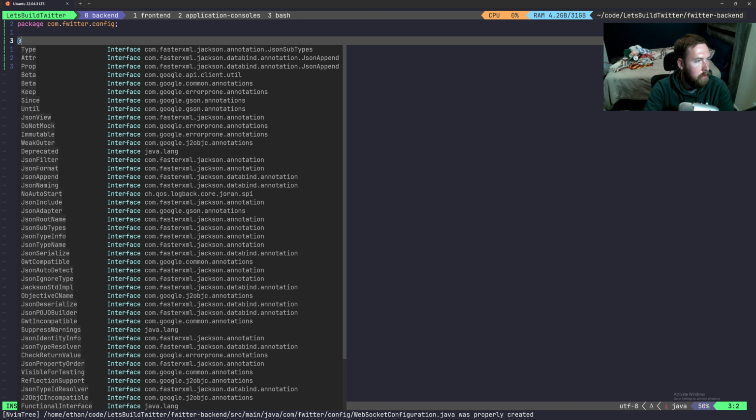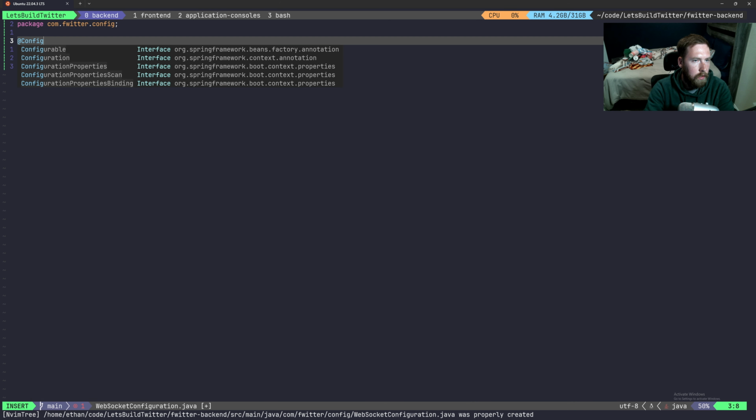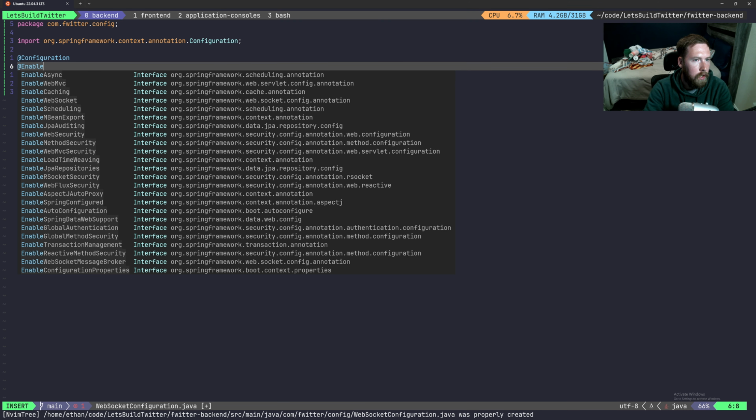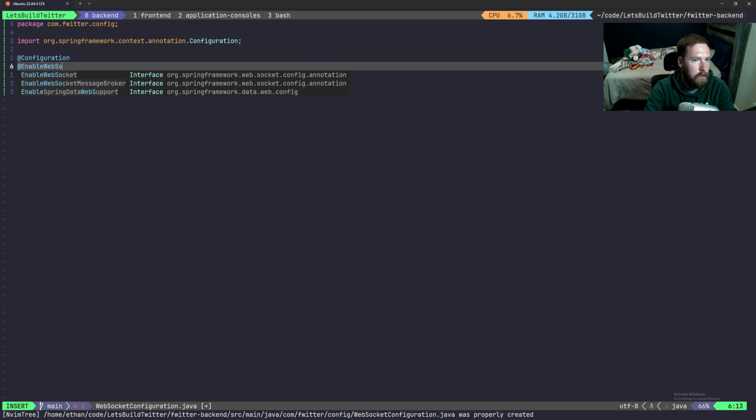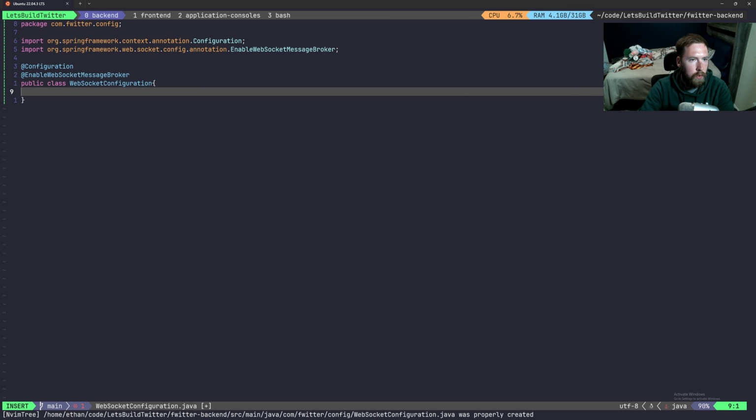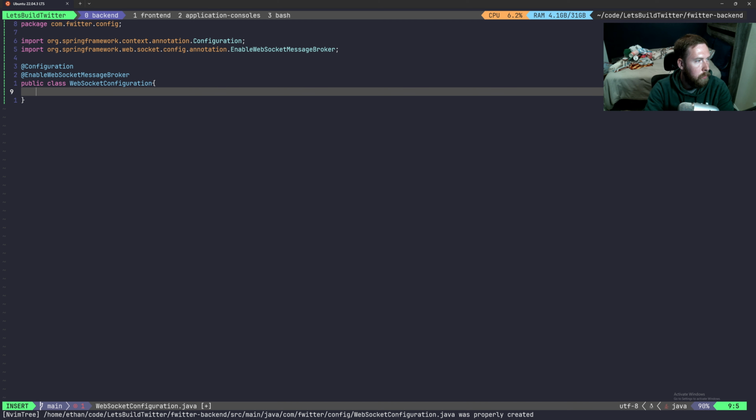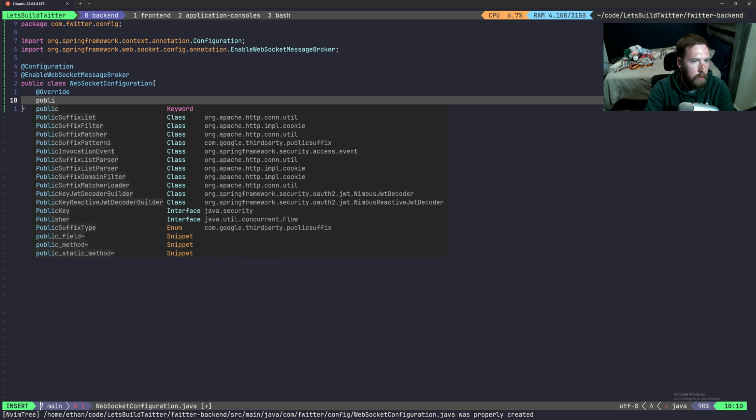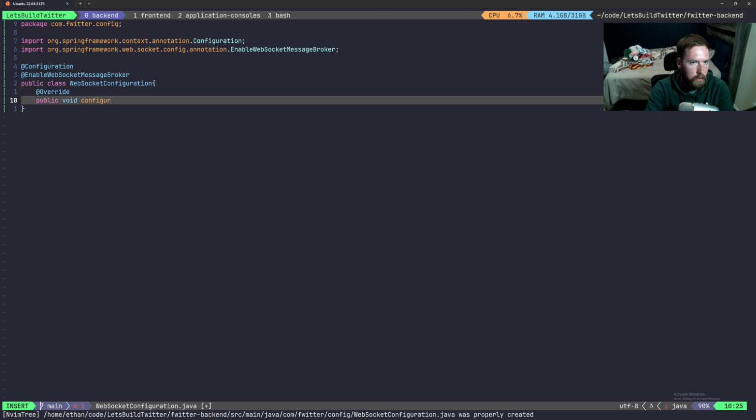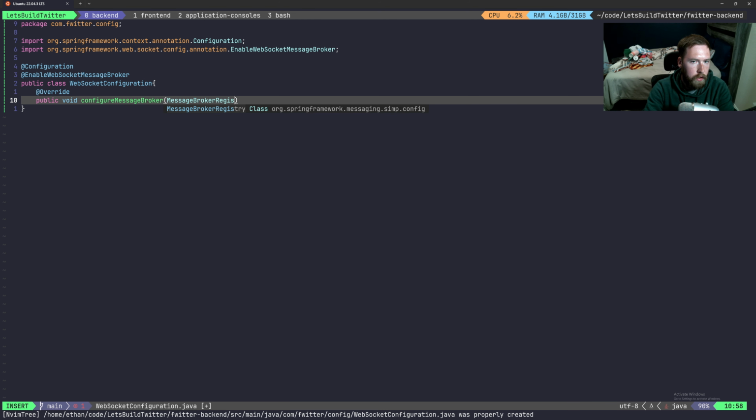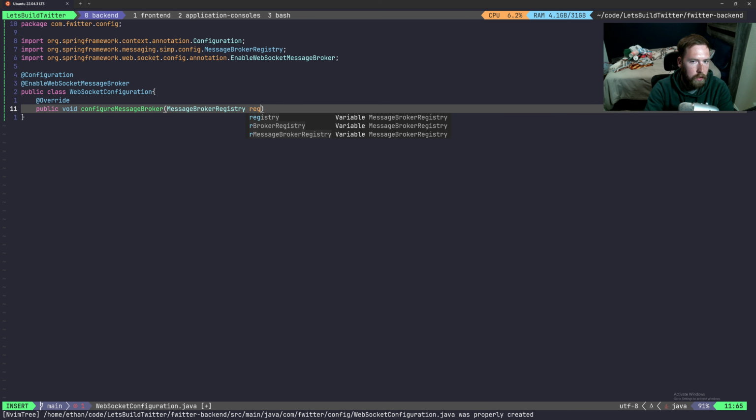So we need a couple annotations here. First, we need Configuration to tell Spring this is a configuration class. We need to say EnableWebSocketMessageBroker. That should be working because now we have the WebSocket stuff. And then we need to override two methods. So first we need to override a public void, called configureMessageBroker. And this is going to have a MessageBrokerRegistry. Go ahead and import that. So call this registry.